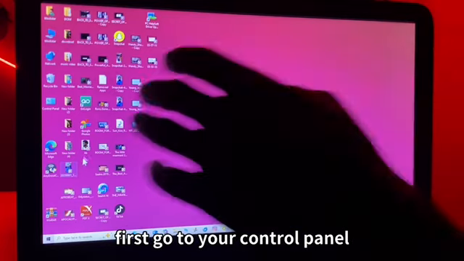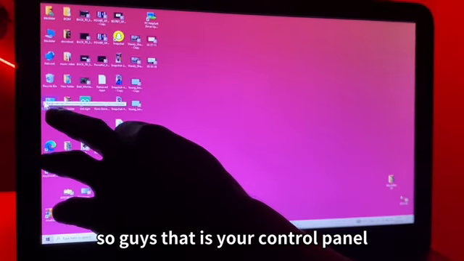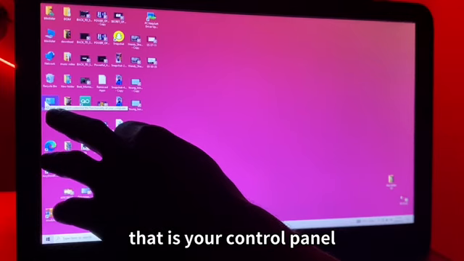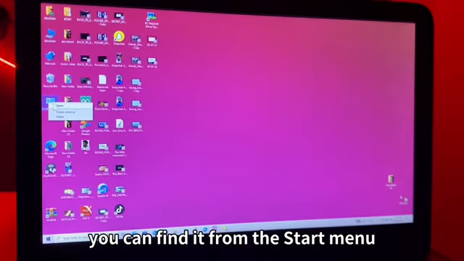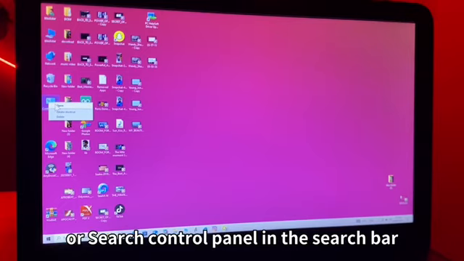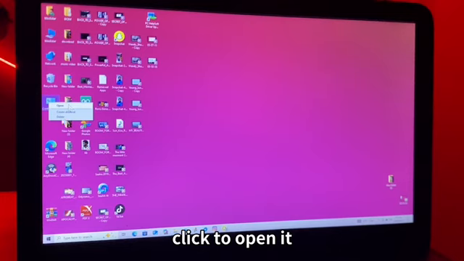First, go to your control panel. So guys, that is your control panel. You can find it from the start menu or search control panel in the search bar. Click to open it.